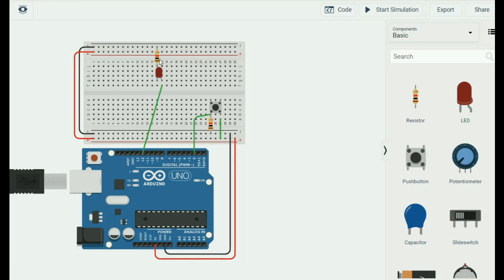Now, notice that the way this board is wired, this channel over here is connected with a wire to this channel, and this channel is connected with a wire to this channel. That way, these channels can be used interchangeably.